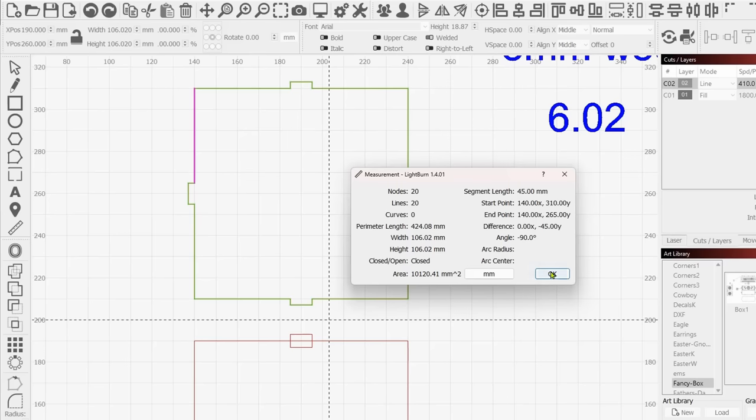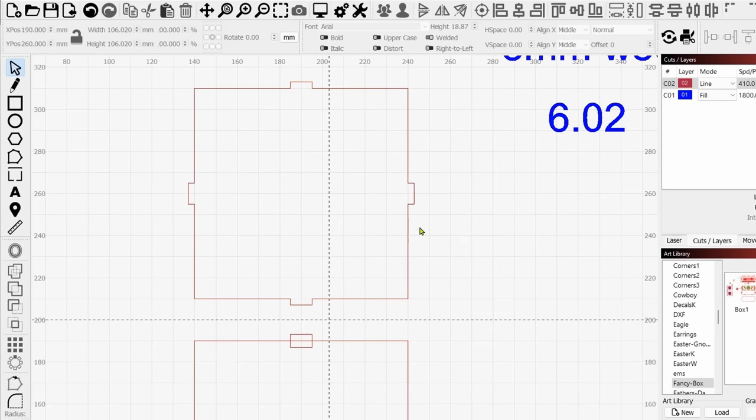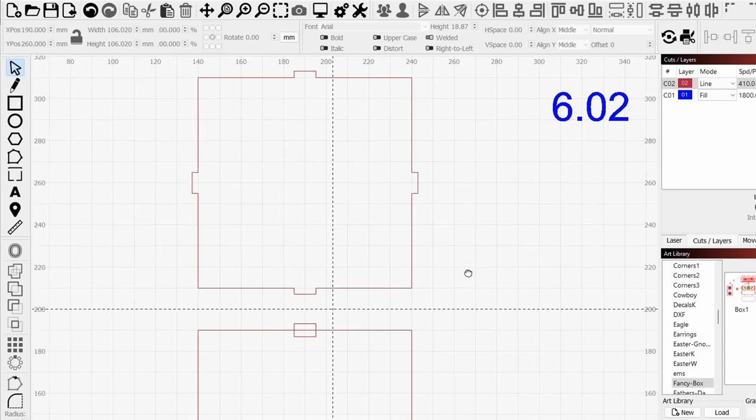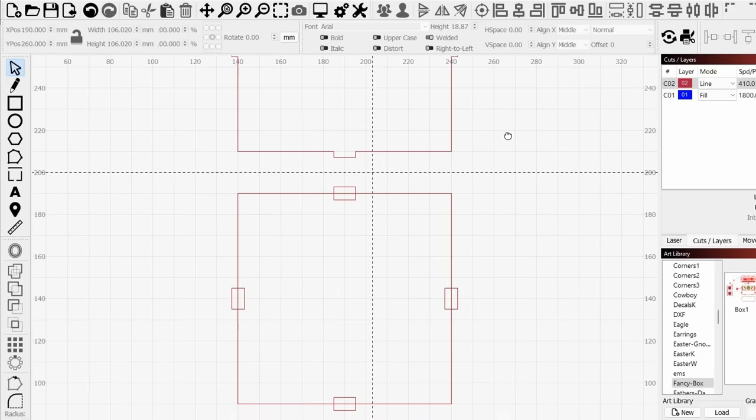So there you can see just how accurate this is when creating slots and tabs. It's actually more accurate than boxes.py. So now let's talk about the second one. Now we have to make the slots so the tabs can fit into them.